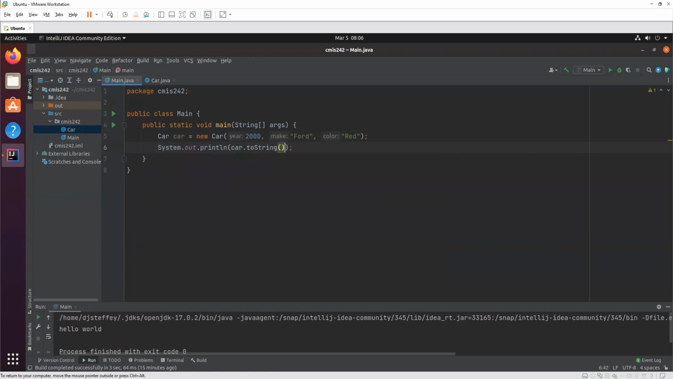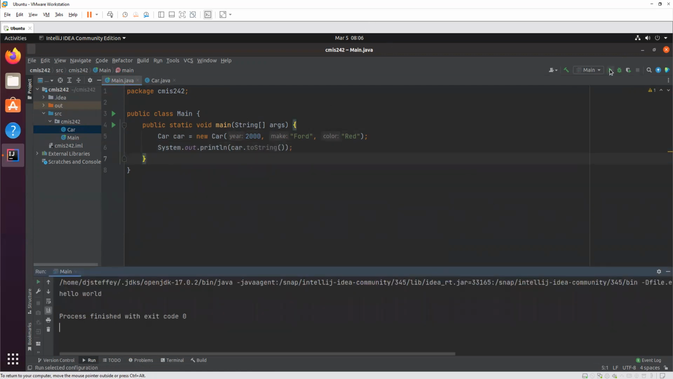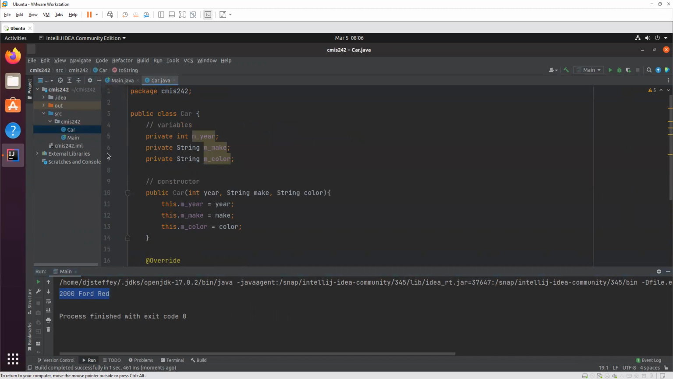And then let's just print it out. System.out.println car.toString. There we go. Let's compile it and run it. And there you go, we get our car printed out. It made this new car, we are printing out the car, and that's it printed out, which is correct. It's the year, the make, and the color of the car. Okay, that's kind of like our base class car.